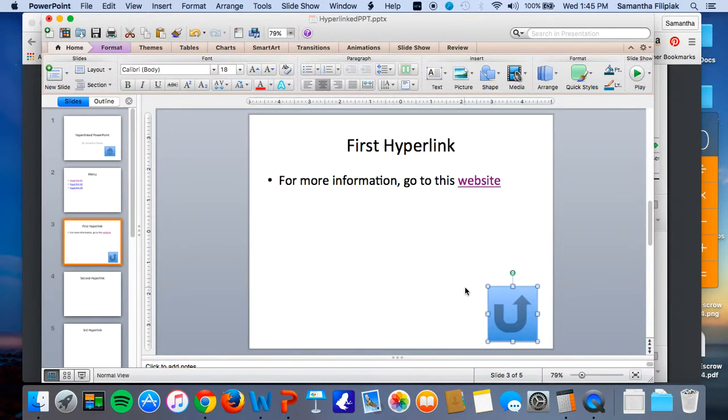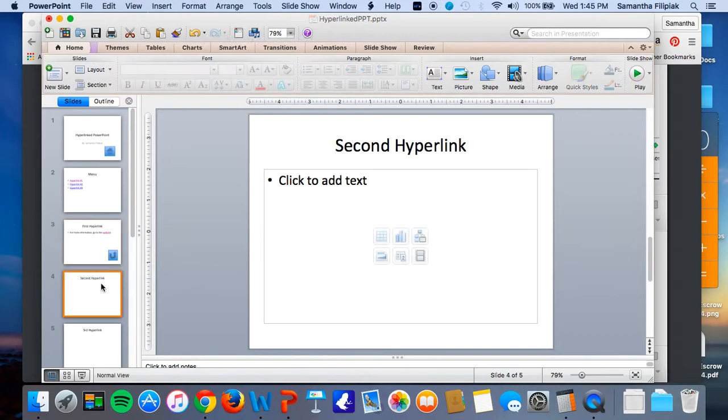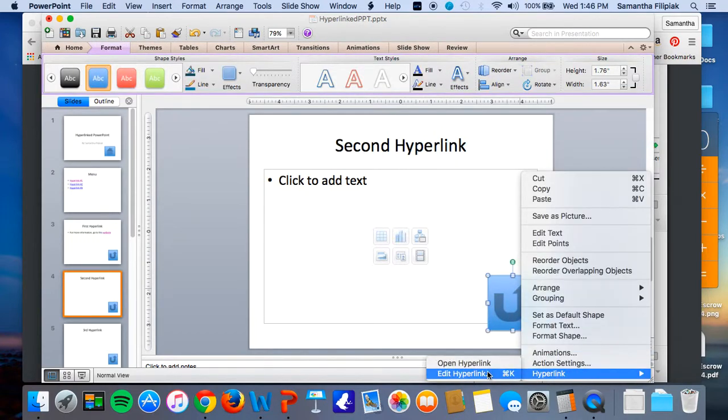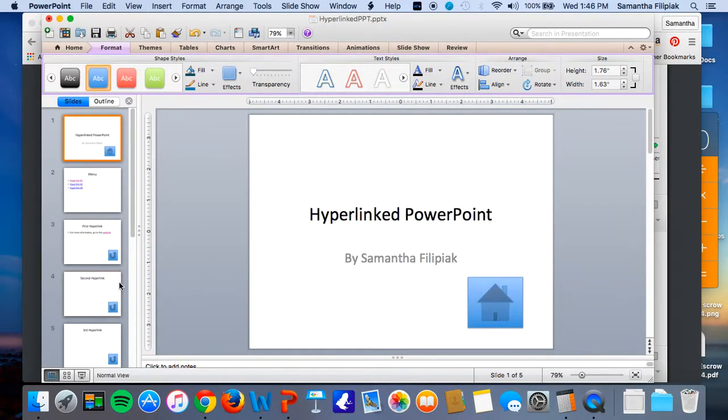and then I can click OK. The other cool thing about this is I don't have to recreate this every time. I can actually just copy, so go up to Edit, Copy, or Command C, and I can go to my next page and hit paste again. And if I right click on it, click Edit Hyperlink, I can show that I've already put this on going to the menu. And so now I have my action buttons all on these.